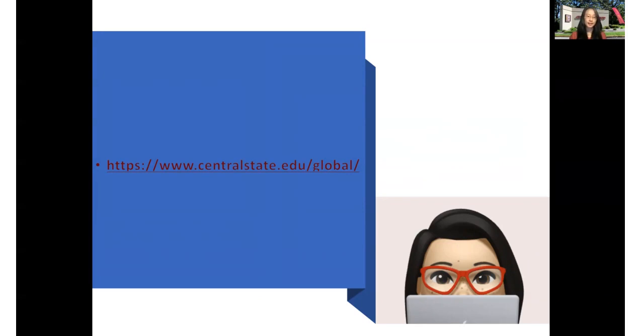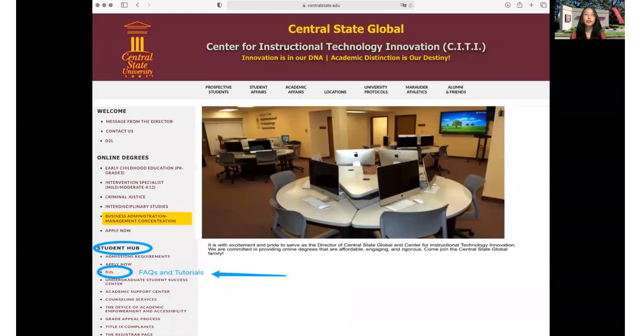If you click on this website here, it will lead you to the Center for Instructional Technology Innovation. And this is where you can find the support. On the left panel, you see there is Student Hub, and under it, that is D2L. And here, you're going to see a lot of questions answered in the FAQs and also the tutorials as well. So whenever you have a question, always come here for the answers. If you still need support, reach out to us and we'll be happy to help you.